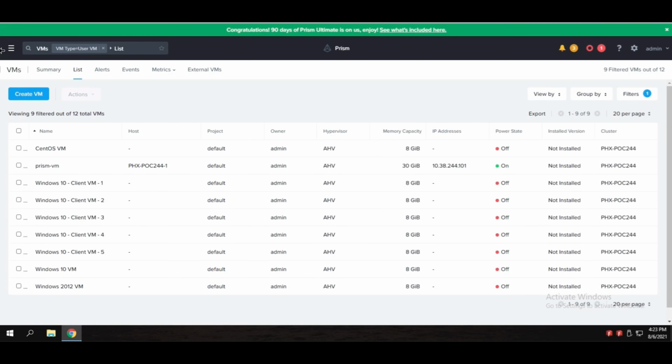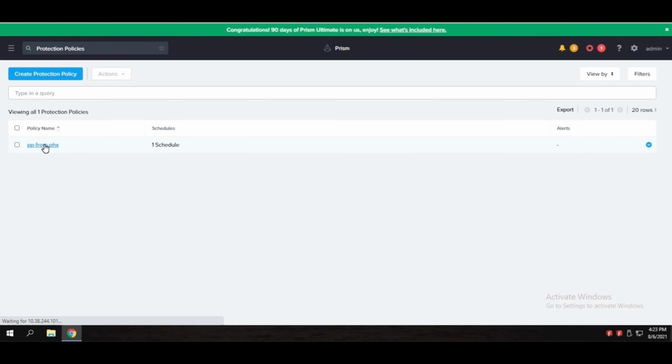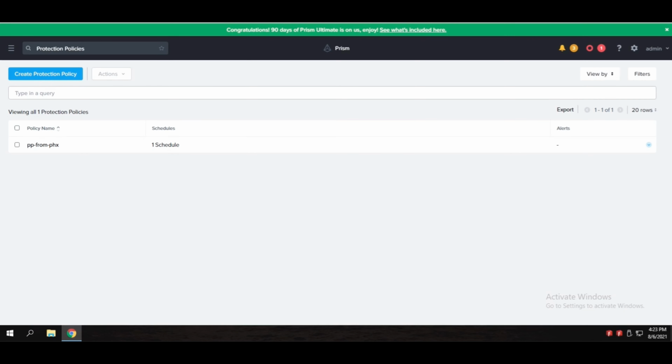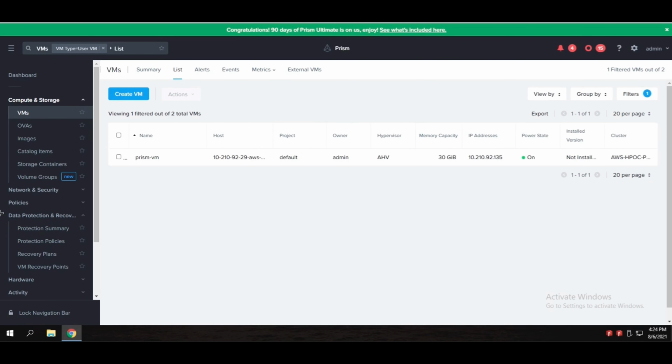Same story here in Phoenix. Data protection. I've got a protection policy. You can take a look at that. Primary location is Phoenix. 3 VMs here. We have a schedule, RPO of 1 hour. Recovery location is that AWS cluster. Back out of here. And if I go over to the AWS cluster, I'm going to show you a little bit of a different view here. I'm going to go down to data protection, take a look at the protection summary.